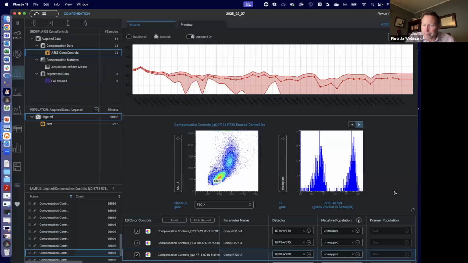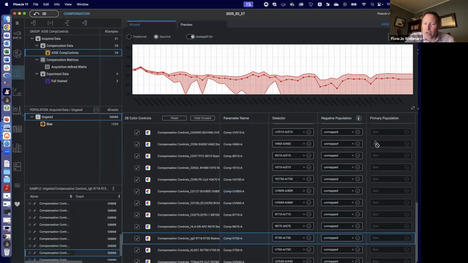Down below, let me expand this again a little bit. It's just showing you what it's done. It is AutoSpill, so there's no gates down here, but it's just showing you you've got the samples. Are we using them? Is it a color control versus an unstained control? That is what the colored wheel means. Mousing over everything tells you what it is and which detector this was assigned to.